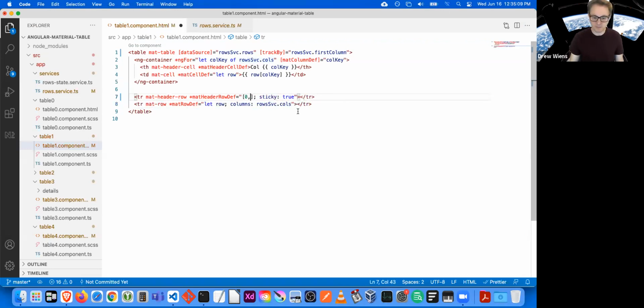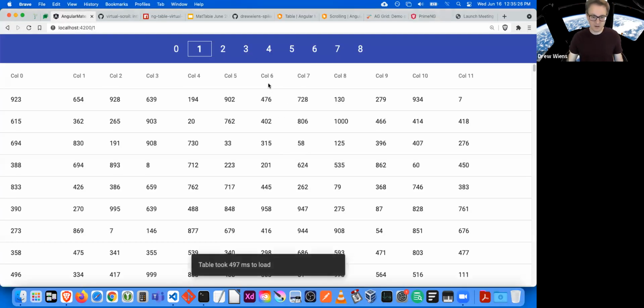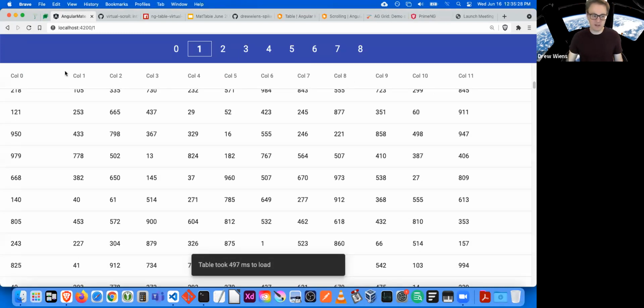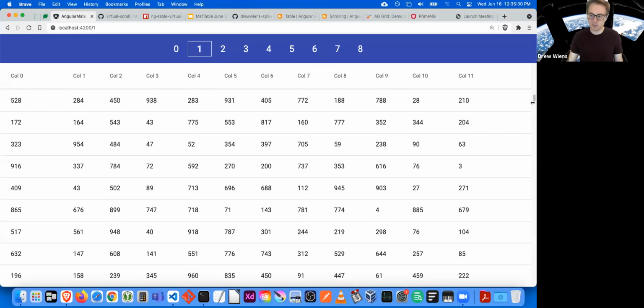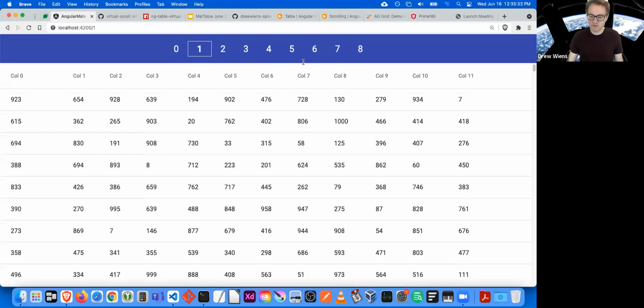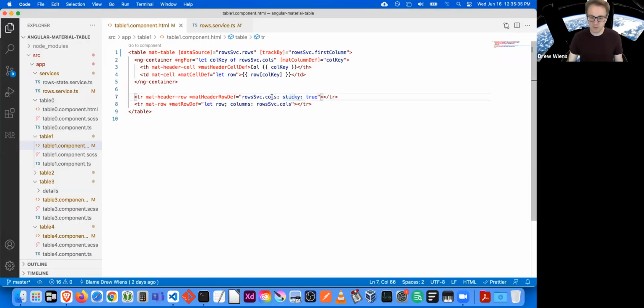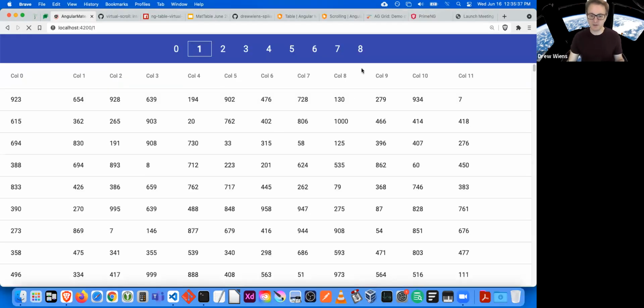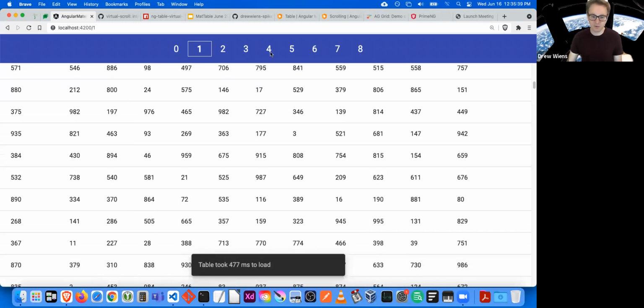Then the material table gives you an option to have a fixed header if you want to. And for that, you specify sticky true in the header rows definition. And so that's in effect here. And that's how this header stays at the top when I scroll. This is just optional. If I removed it, then obviously the header doesn't stay with the data as I scroll.